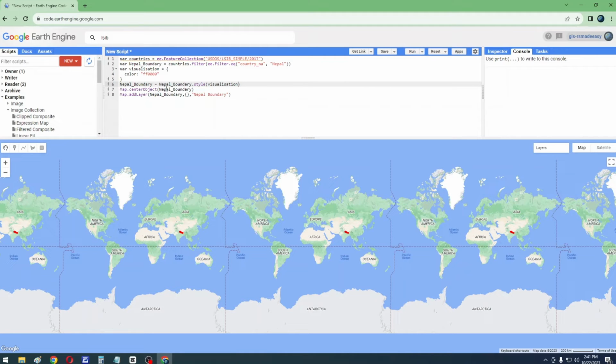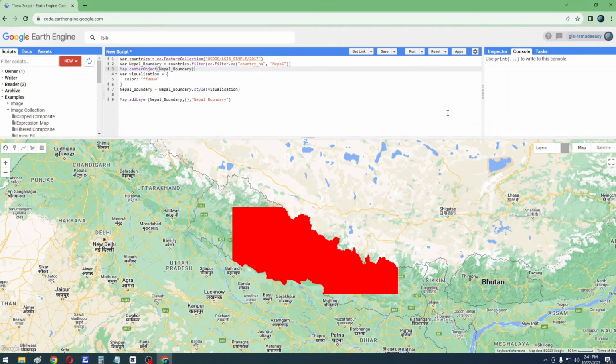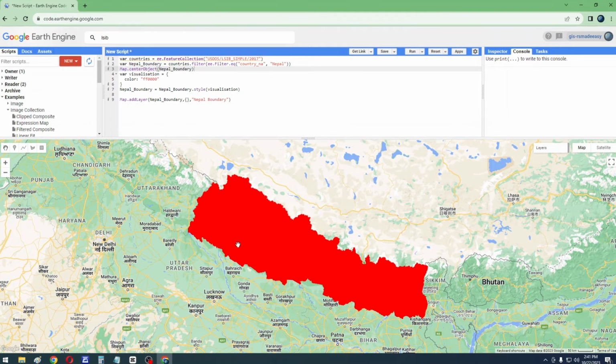Oh, the map is zoomed to the whole world. We have to center to the Nepal shape before applying the style. Here it correctly zooms to our area of interest, but we do not want a red fill color, we want it to be transparent.